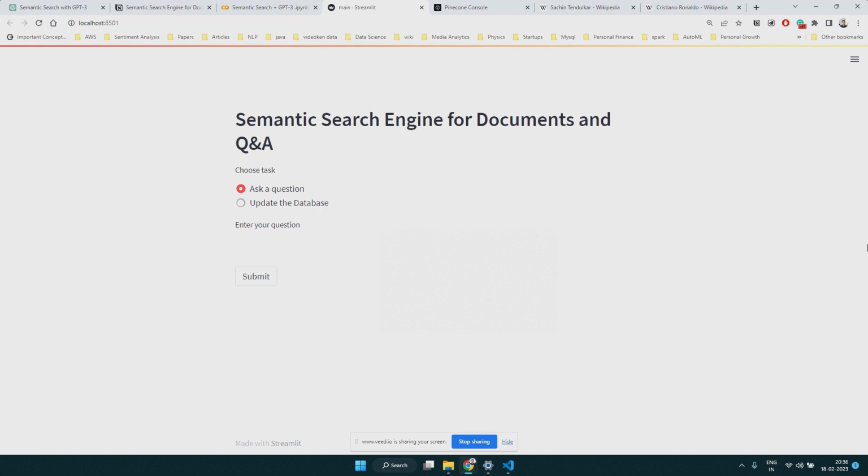So when you combine semantic search and GPT-3, you get a powerful combination, and I'm going to first show you the demo of what exactly we're going to build. We're going to build an end-to-end application which is going to use all these things. So let's look at the demo first. This is the demo of what we're going to build.